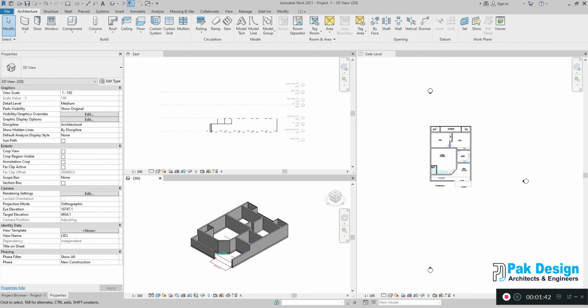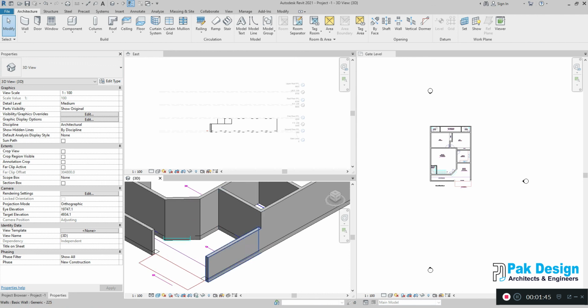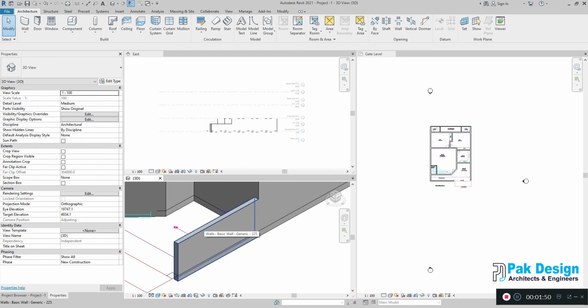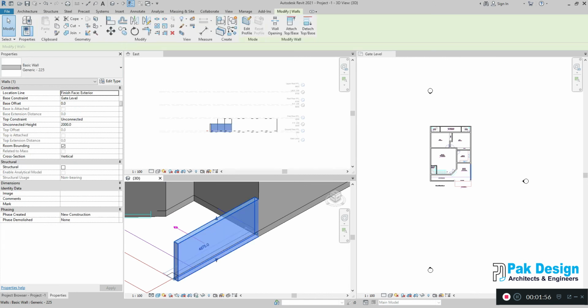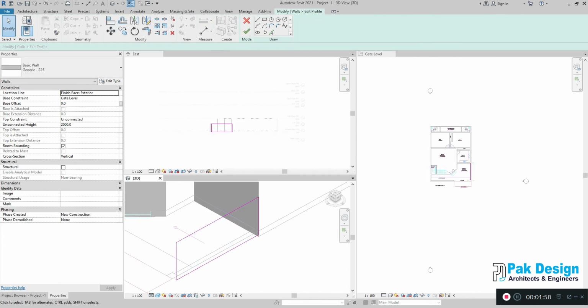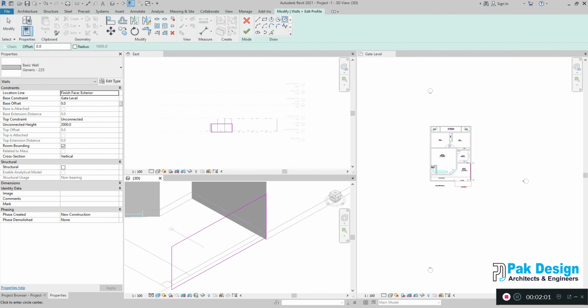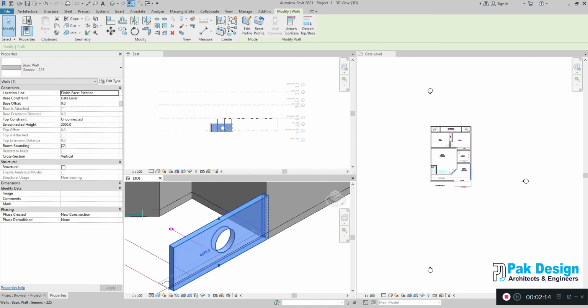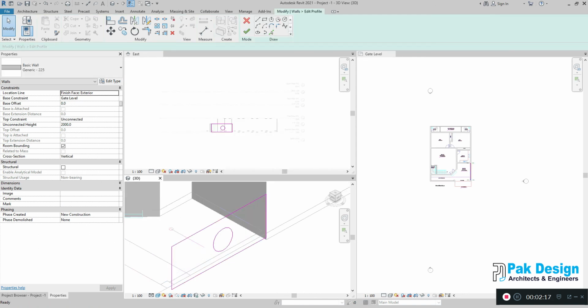And about wall, if you want to make some modification in a wall, like a hole or some shape, rectangle or a circle, I'm going to select this wall, edit profile. Okay, I'm going to make a circle inside the wall. Close, you can see this circle. Any shape, like a rectangle or whatever you want, you can make here. Edit type, you can draw here in section.